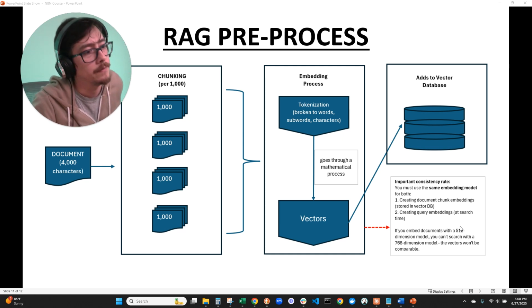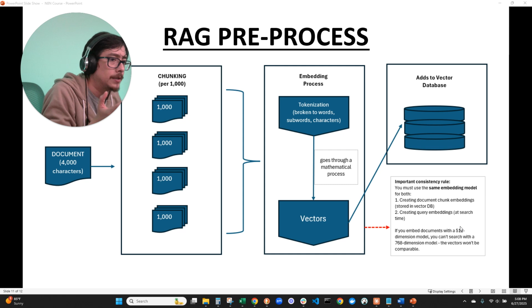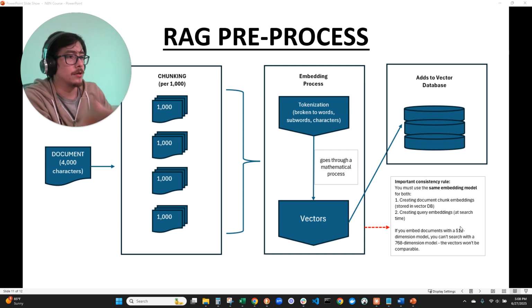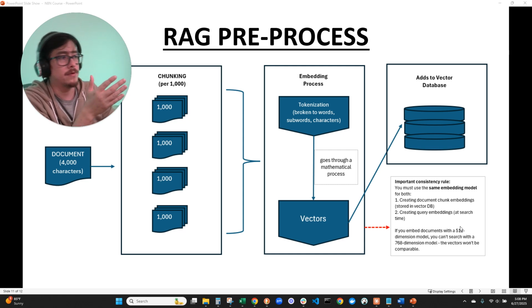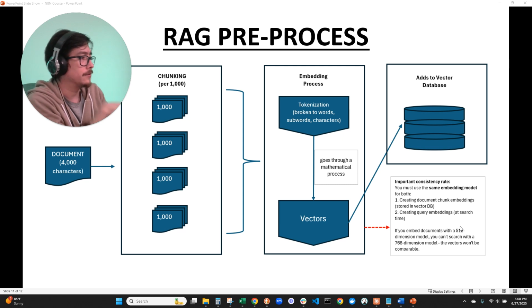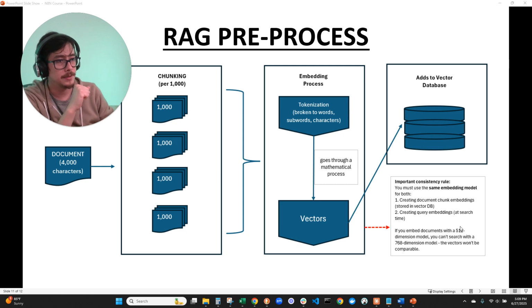We're going to go through it. So again, one more time, document character counts get chunked. The chunk text goes through the embedding process. The embedding process goes through a tokenization process, then goes through a mathematical process that gets converted into a vector. Then the vectors get pushed to a vector database.